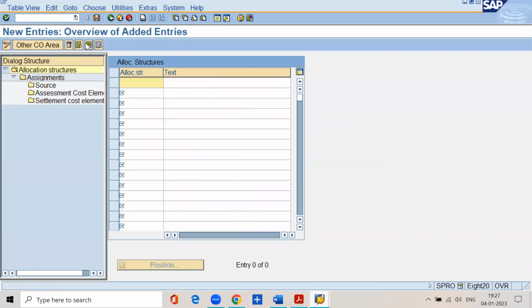Click on new entries. Allocation structure is equal to VS. From our company, but I have taken VS letters. You can take anything. It is a text field. You can do any identification. Just like that I have given VS. Allocation structure is equal to VS. Text is equal to allocation structure for SSKV.